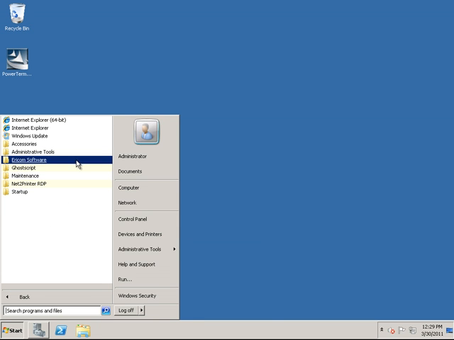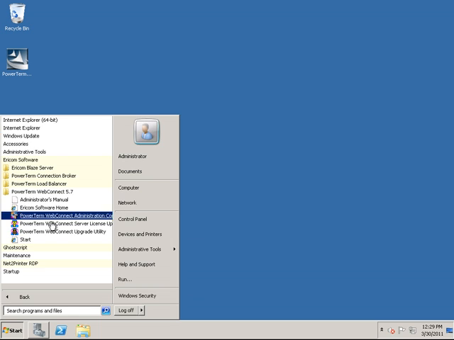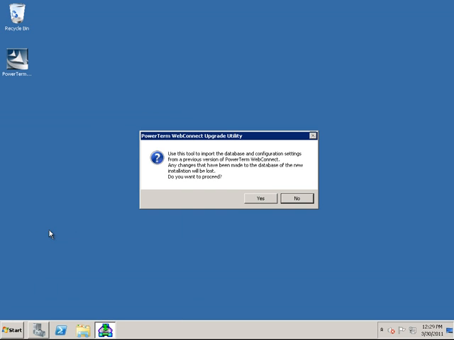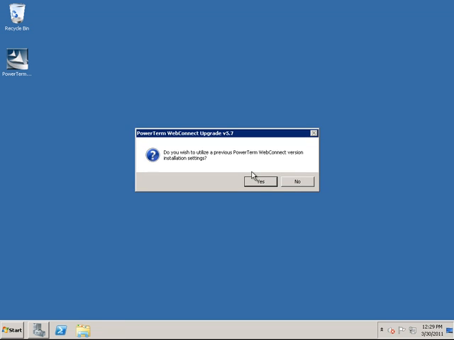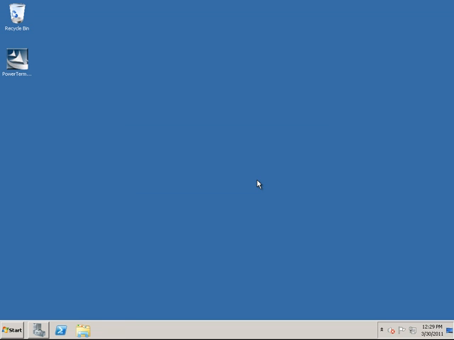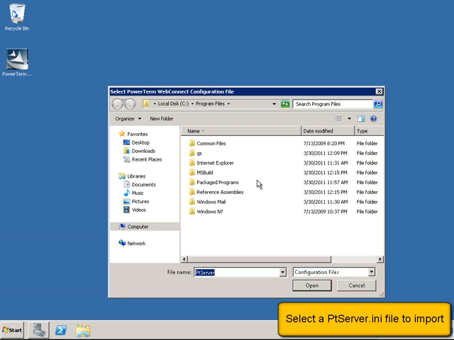Click on Programs, Start, Ericom WebConnect to run the upgrade utility. This will let you specify the PT server ini file from an existing or previous installation, and will import that configuration into this new installation.